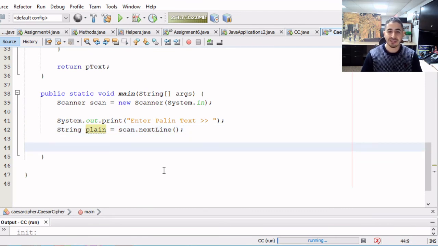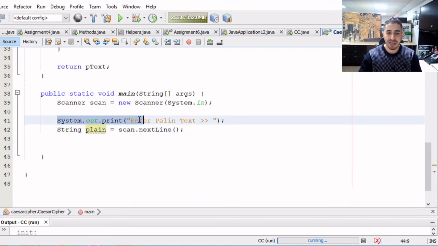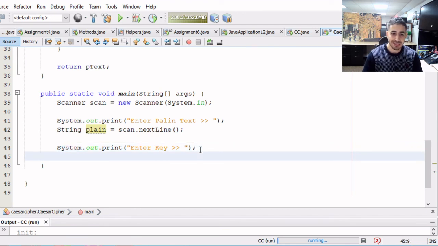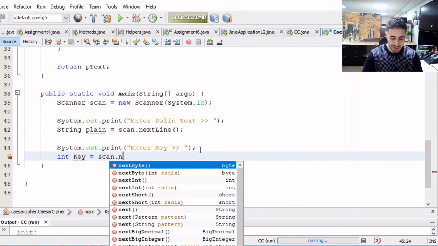And the second thing is a prompt message for the users to ask them to type in the key, because you need the plain text and also the key. So you're going to say "Enter key." And of course, you're going to collect that key. That key is an integer value, so it's going to be int key equals scanner.nextInt.